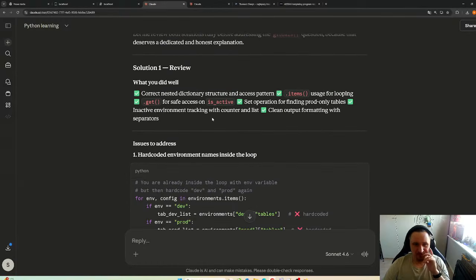Okay, so let's go. Solution 1 review. Correct nested dictionary structure and access pattern. Items used for looping. Get safe is active, and set operation for finding prod only tables. Inactive environment tracking with counter and list. Clean output formatting with separators.